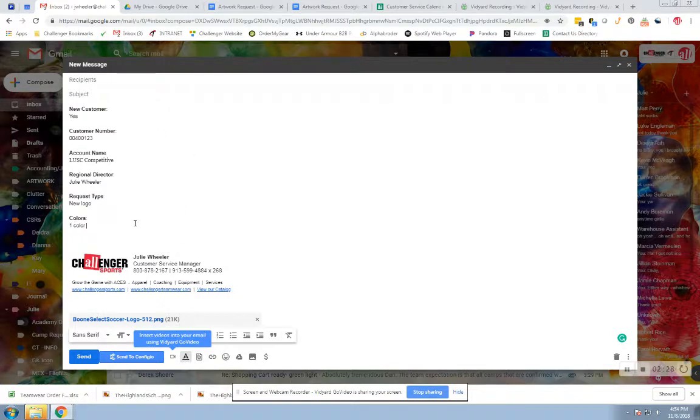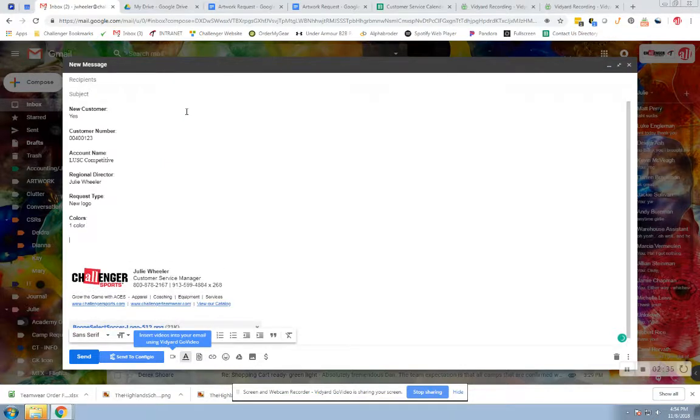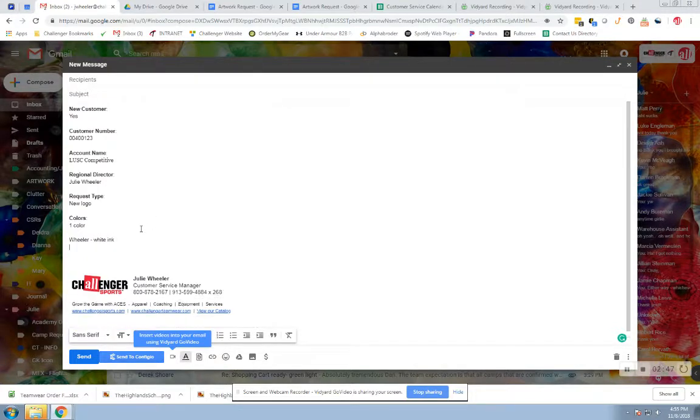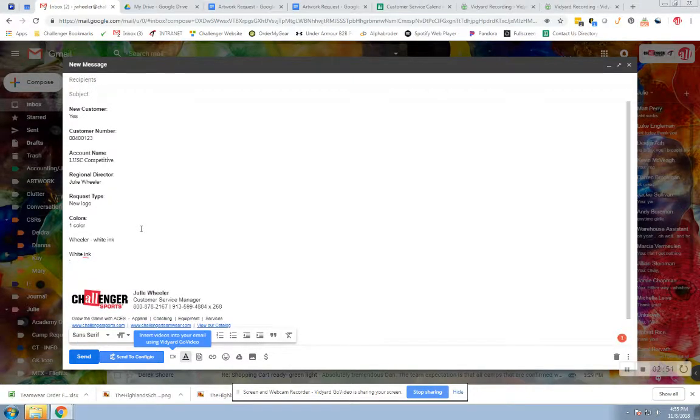This is super simple. If it were something like text sponsors or player names, you would need to list them out or copy them from your customer's email. The only thing with that is when you're listing them out, let's say they're player names, next to each player name you would want to put the ink color, or you would want to put, let's say, white ink, and then list out all the names that are getting white ink.